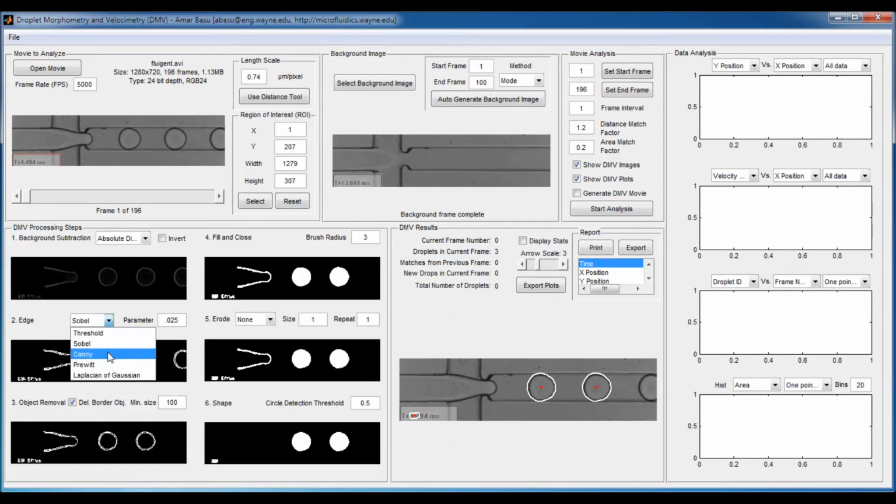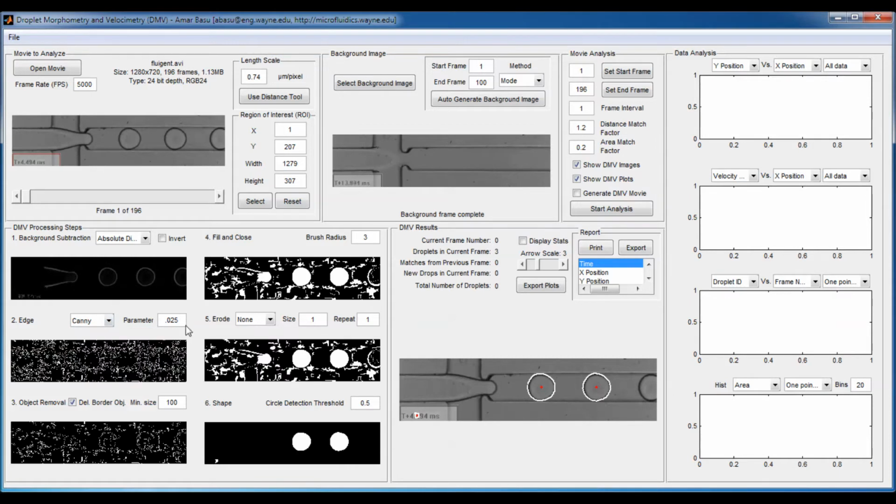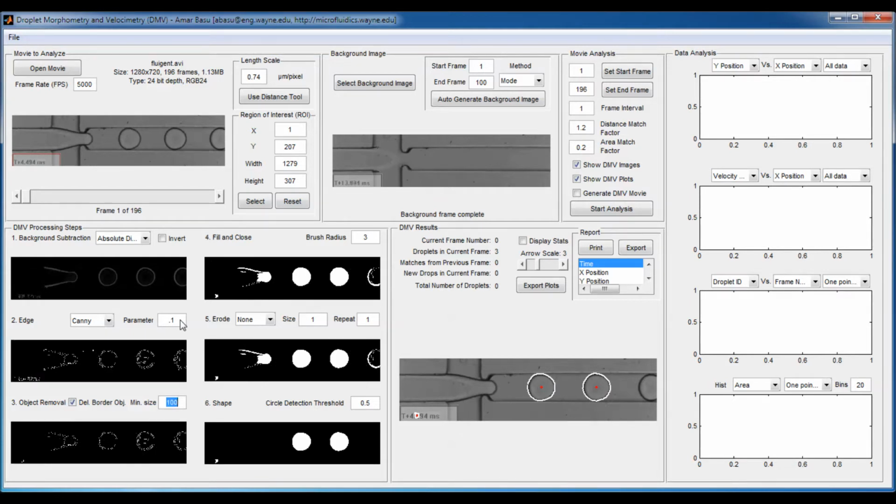There's also the Canny method. The Canny method uses two thresholds, but we're only going to be entering one here. Again, the process is similar. You start off with a low value and you slowly increase it until you start to see some of the features. So we'll go to 0.1, 0.07, a little bit less than that. Okay.